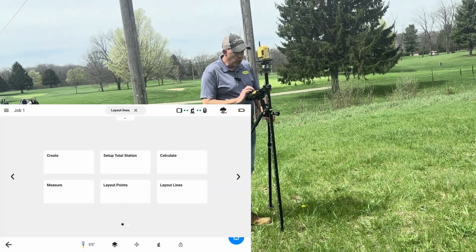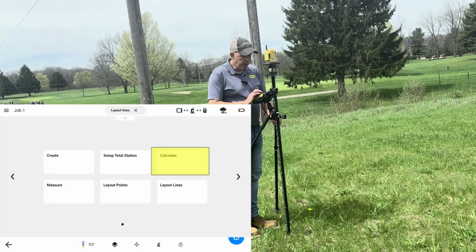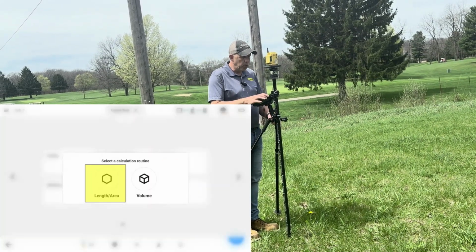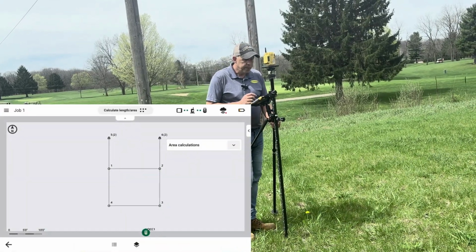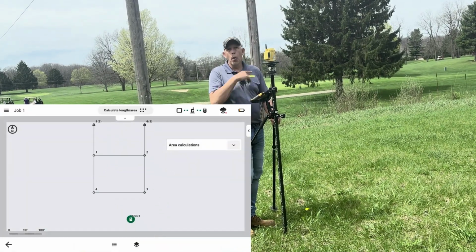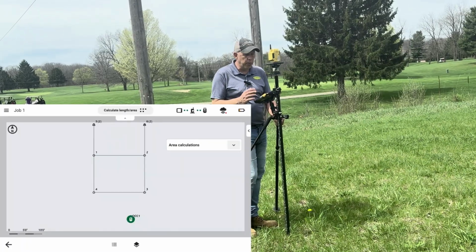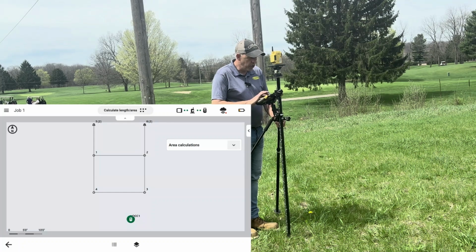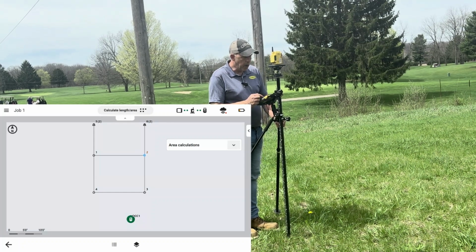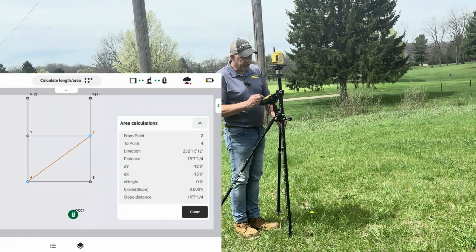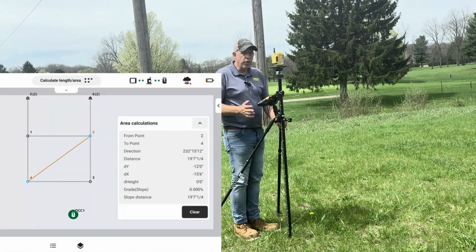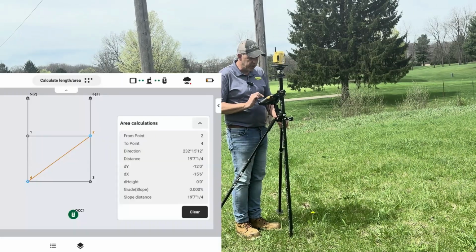Another thing we can do is calculate. So if we go into calculate, and we go into length and area, it's going to pull our job up. If we want our wall set and we want to pull a tape on the top just to double check our square, we can tap points 2 and 4, and it's going to tell us our distance is 19.7 1/4. You can tap any 2 points on the project, and it'll give you the distance.